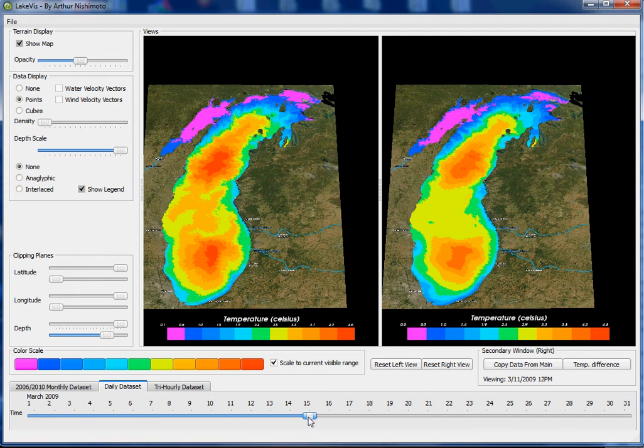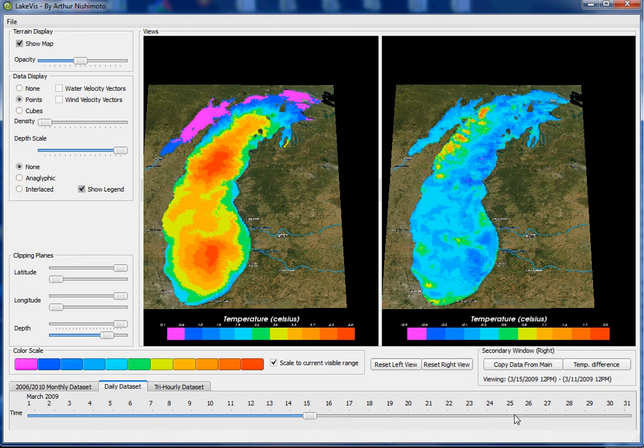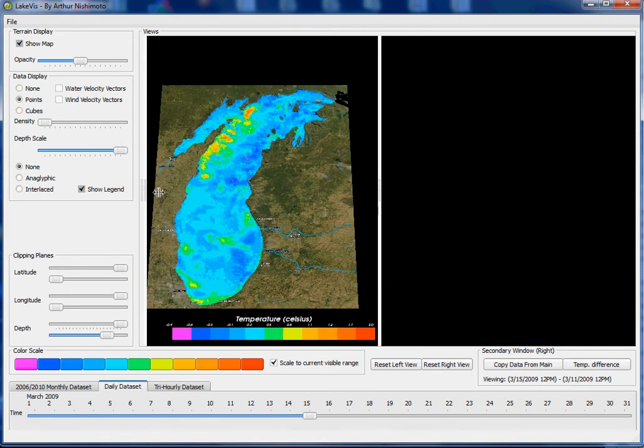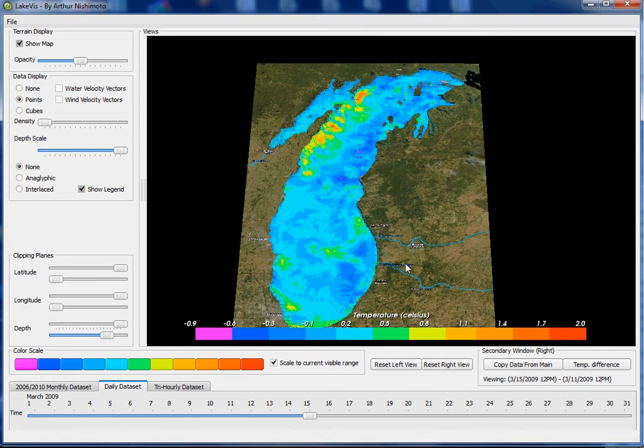Now if I want a more in-depth analysis of the temperature difference, I can click the temperature difference button. Now what this will do is create a graphical representation of the differences. So if we maximize the secondary window, we can see that the temperature scale once again has changed and now is showing negative and positive values.